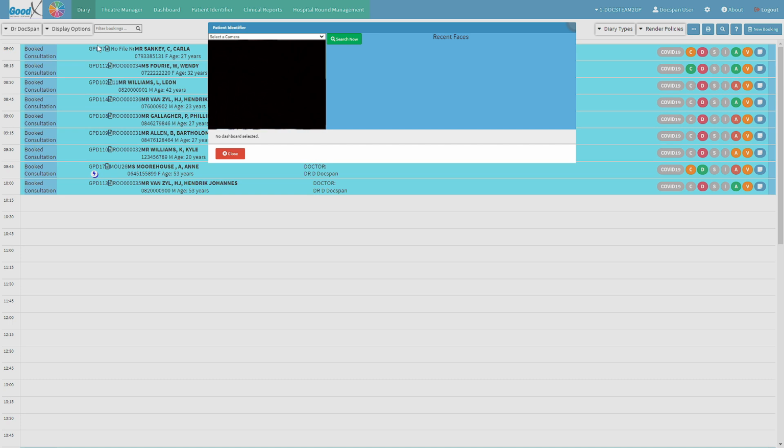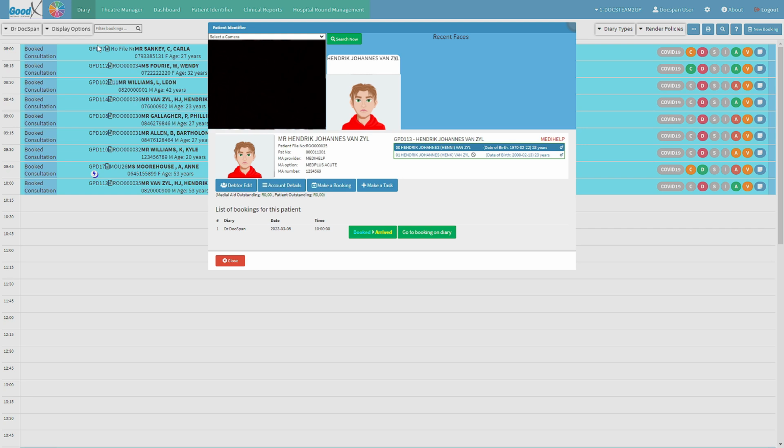We will now go over identifying a patient. The software will use its integrated facial recognition software to identify the patient. The user will need to have a webcam set up to use this feature. The Patient Identifier screen will open. Once the patient is successfully identified, the debtor details of that patient will open.